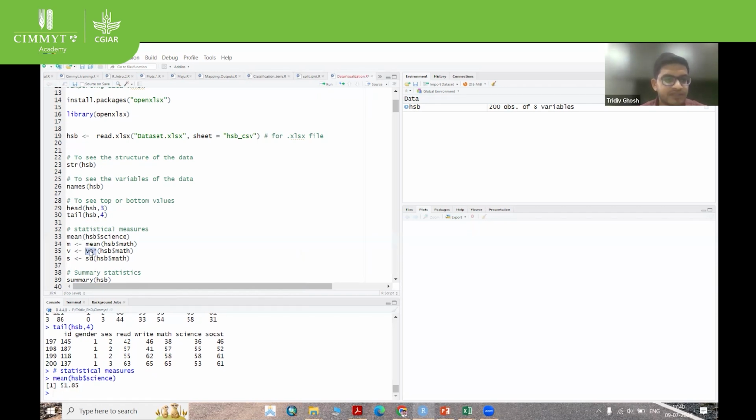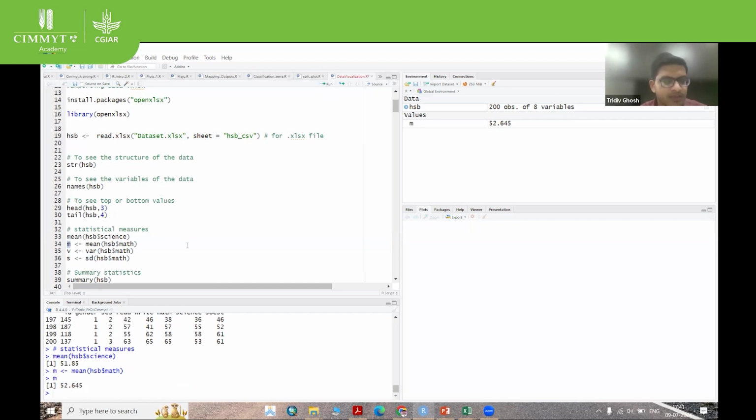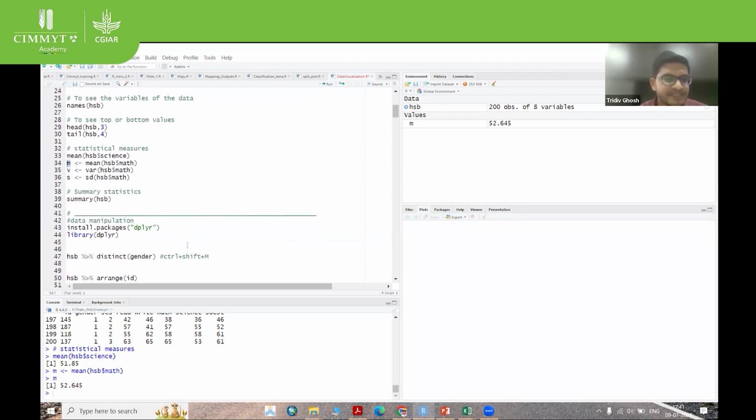In a similar fashion, we can get the variance and the standard deviation, and then you can store the result in another variable name. I have put it in a variable named m. You can store it in m, then just double click and run it, and you will get the same output. So this is the first, basic statistical analysis.